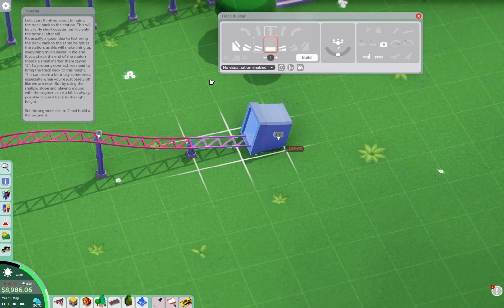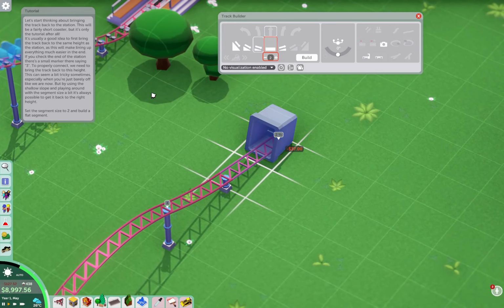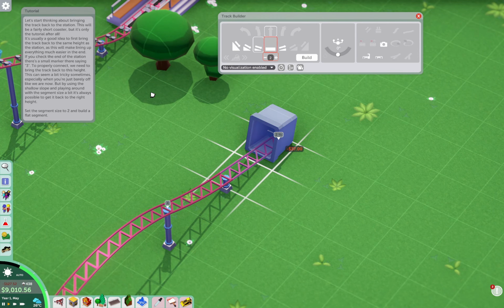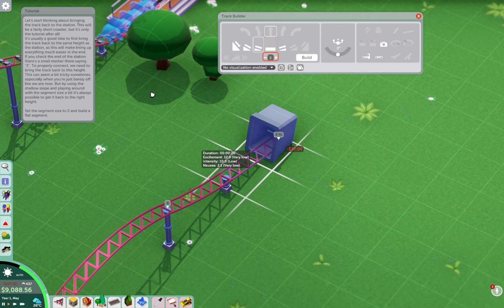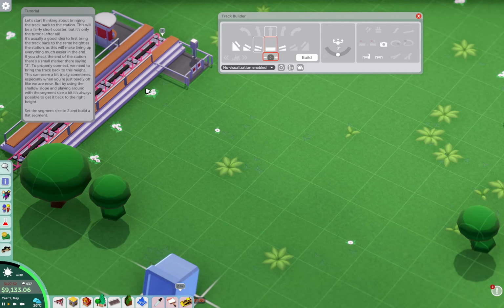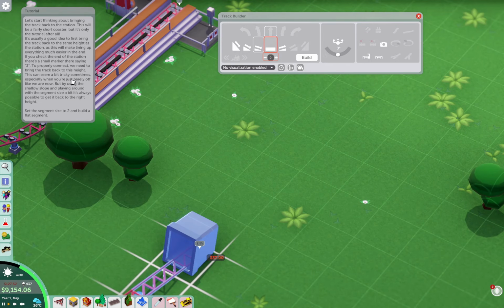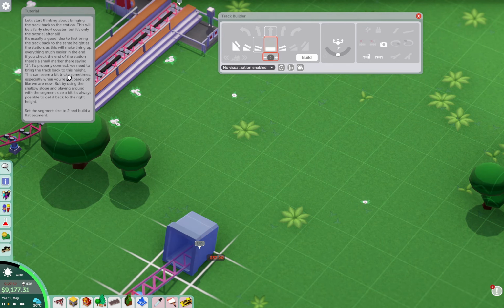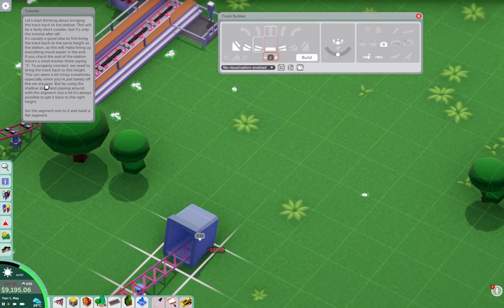Let's start thinking about bringing the track back to the station. This will be a fairly short coaster, but it's only the tutorial after all. It's usually a good idea to first bring the track back to the same height as the station, as this will make lining up everything much easier in the end. If you check the end of the station, there's a small marker there saying 3. To properly connect, we need to bring the track back to this height. This can seem a bit tricky sometimes, especially when you're just barely off like we are now. But by using the shallow slope and playing around with the segment size a bit, it's always possible to get it back to the right height.